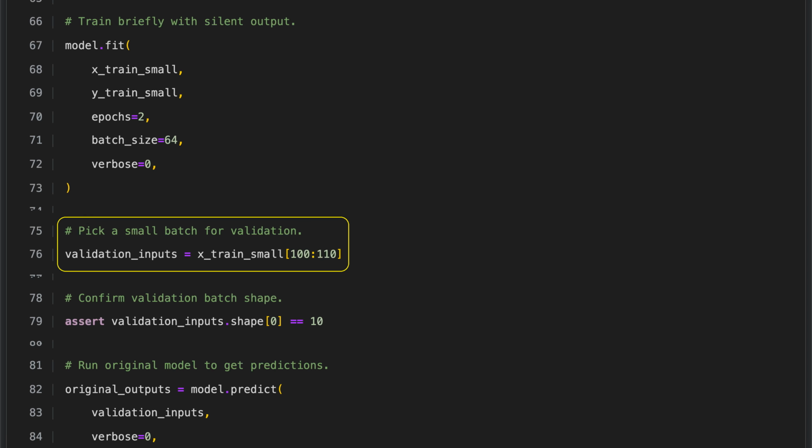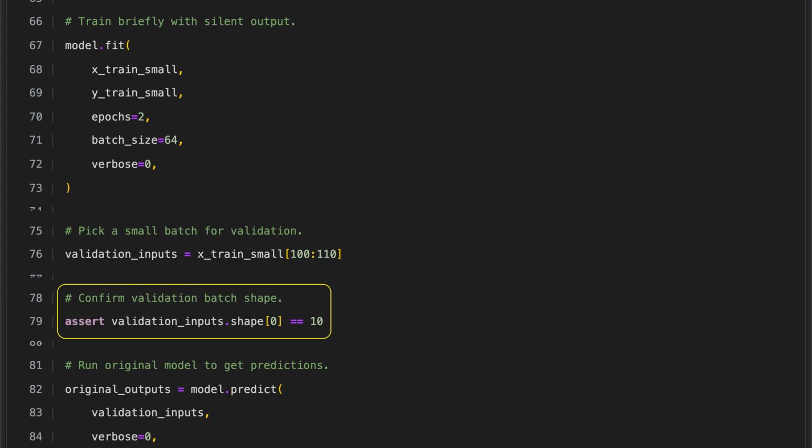We create a small validation set by taking a slice of the training data from around the 100th example. This subset is used to check how well the model's predictions match the expected outputs. By validating on this slice, we can confirm that the original model and the exported model behave consistently. The code verifies that the validation batch contains exactly 10 samples. This check confirms that the batch size matches what is expected before any further processing. Ensuring the correct batch size helps maintain consistency in the workflow. It also makes debugging easier if something goes wrong later in the process.